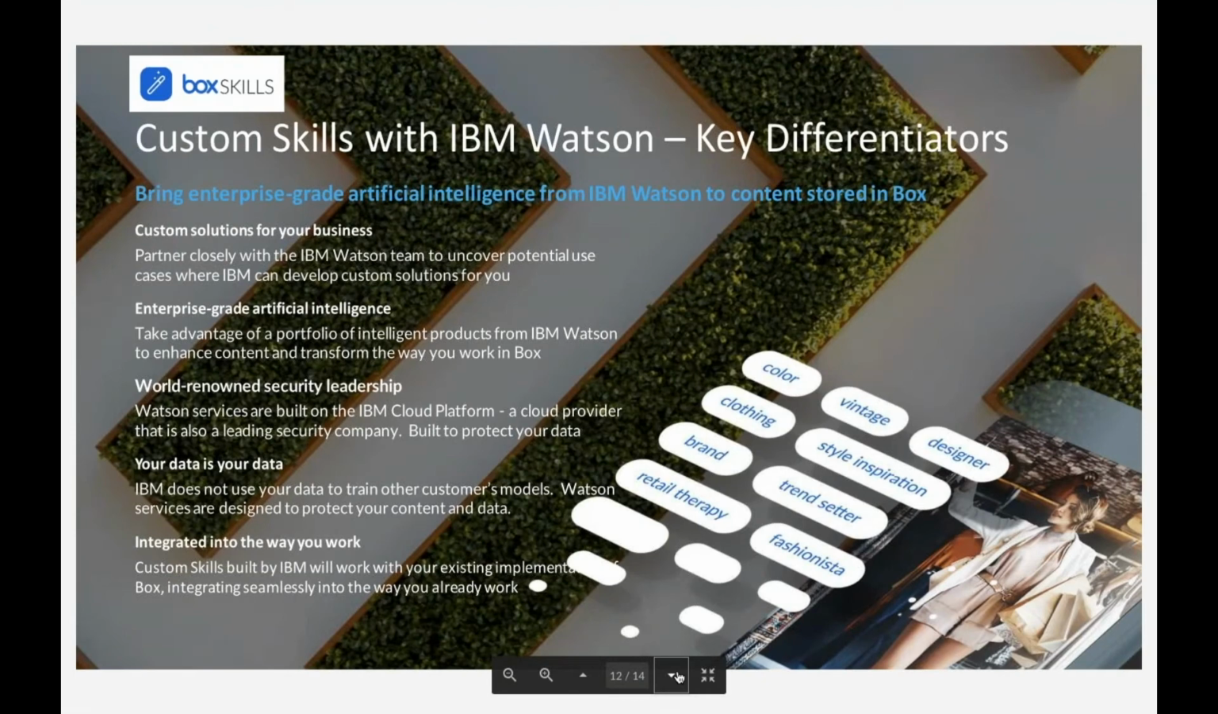And a couple of the key differentiators we have, and I want to save a couple minutes at the end for Q&A. Key differentiators that we have is building custom solutions for your business, right? We can customize based on your business, based on your industry. Enterprise-grade artificial intelligence, you're getting IBM, right? You're getting Watson. We've been the biggest name from an enterprise perspective in artificial intelligence. Security, we've got world-renowned security on our side, as well as the reason we partnered with Box is they're the best in the business from a security perspective for cloud content management.